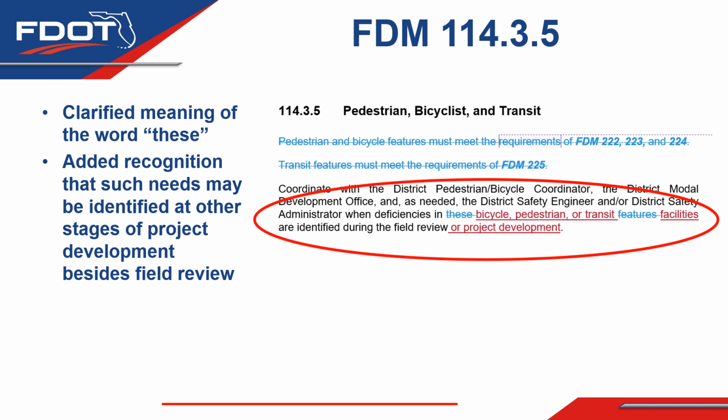This, again, when you are doing your project development and your project scoping, you may find that there are features like this that need to be included. That's the right way to get them into the project. We don't need to tell you to go do something that's already in the FDM. You're already required to do that. So if there are specific things that come out of the project development process, maybe you need to add a mid-block crossing, maybe you need to widen a sidewalk or provide some other pedestrian or bicycle feature, then that will be identified as part of the project scoping and development to supplement what's already required to be done in the FDM. So hopefully that will be more clear with the way that it's been put into FDM 114.